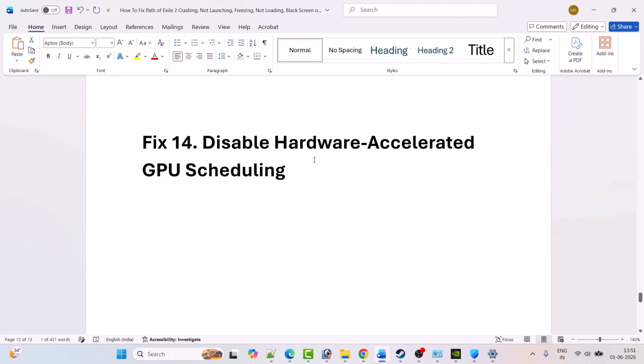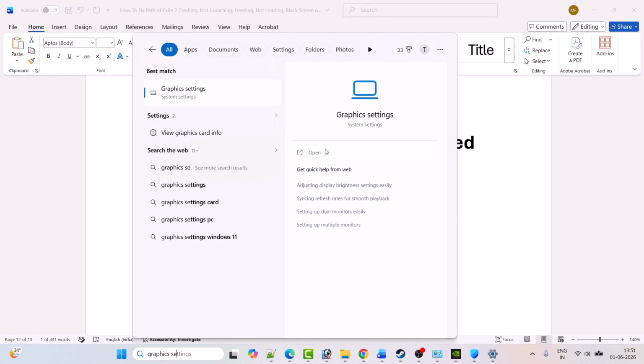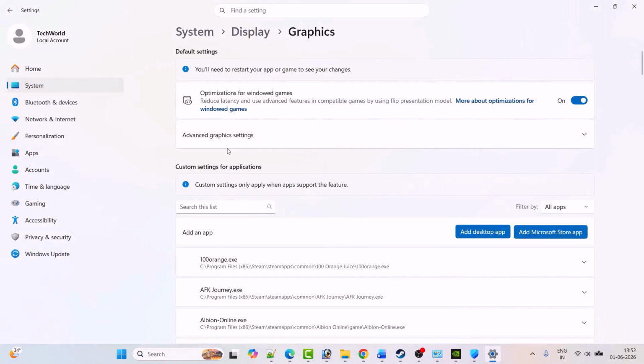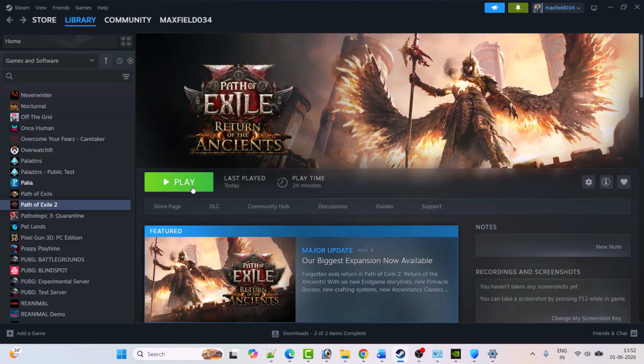Fix 14 is to disable hardware accelerated GPU scheduling. So in Windows search, type graphics settings and open it. Now expand the advanced graphics settings, and here you will see hardware accelerated GPU scheduling. Just turn it off if it is turned on, and then you can go ahead, launch the game and check.